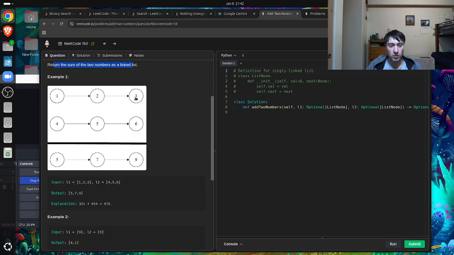So 1, 2, 3, and we want to have 1 here, so 1, 4, 5, 2, 5, 7, and then are we doing carries as well? That one will probably be something that we need to keep in mind.